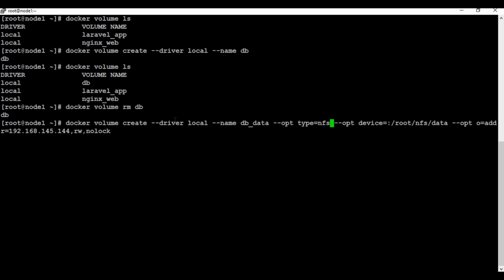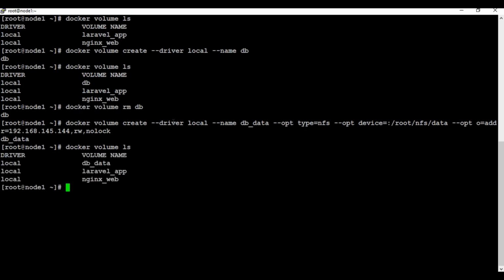Okay, so if you run this, it should create a Docker volume. Okay, so if you see, it has created a Docker volume. So let's see what we can do. If you go to docker volume ls, we have a Docker volume called db_data. Now before I create it in the other server, I just want to create using this volume.